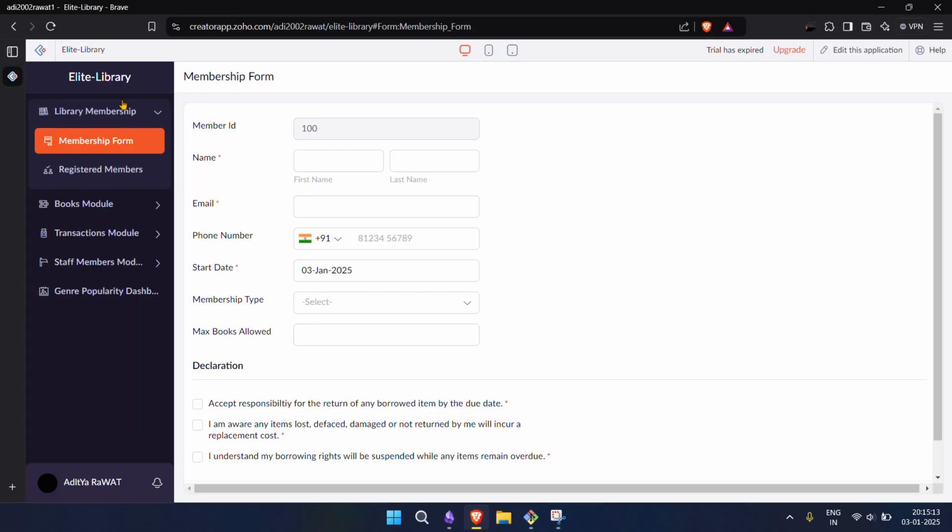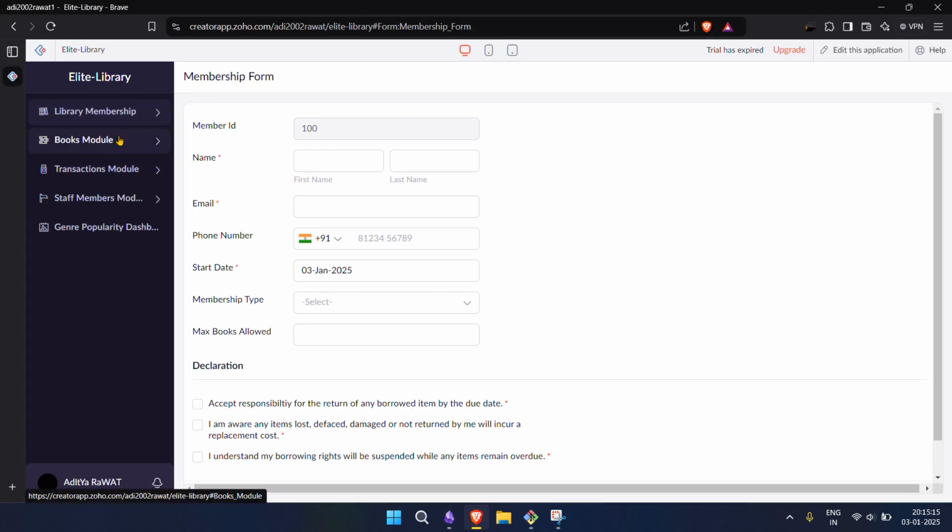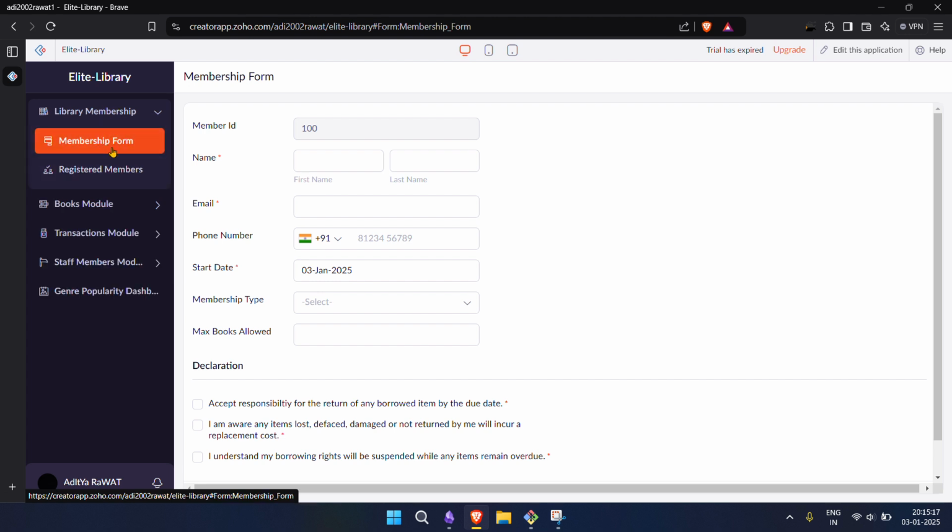Let's go to our Elite library. Basically, first let's see the form. The first field will be a unique and auto-generating field. The second field is name. An email field will be there. If we have duplicate emails, the form will not submit. It will tell you that an email is already stored in the database. We have a phone number here also.